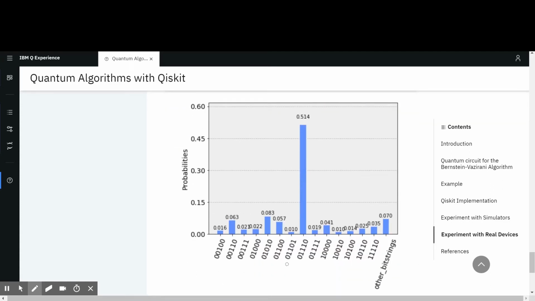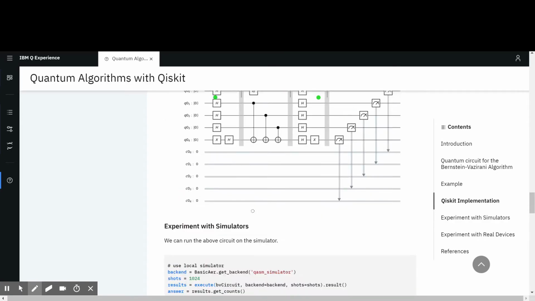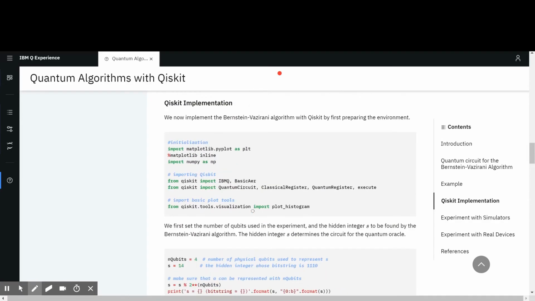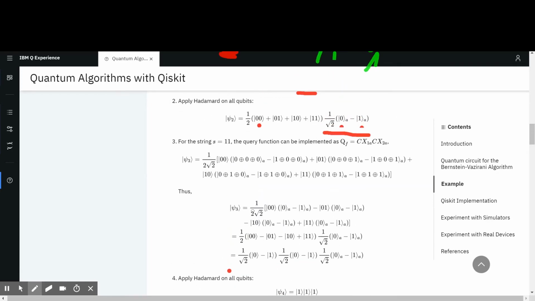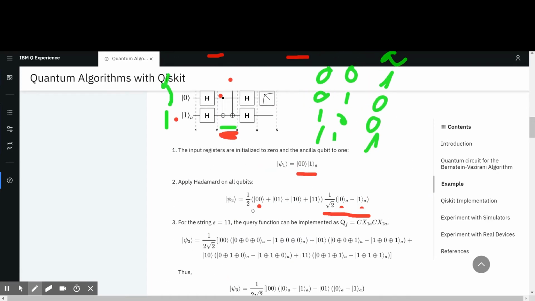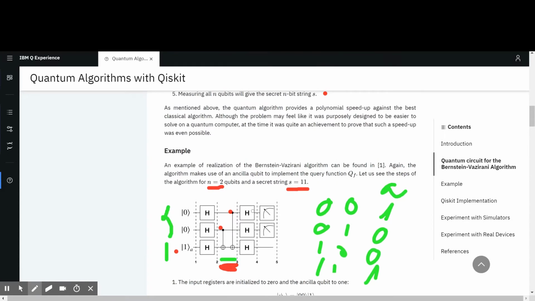So what happens in the real devices? You're basically increasing the probability of getting the result you're looking for. But that's essentially what it's doing. So it's using the ancilla qubit to cancel out.